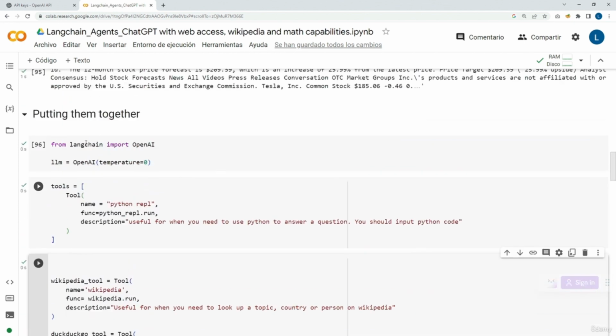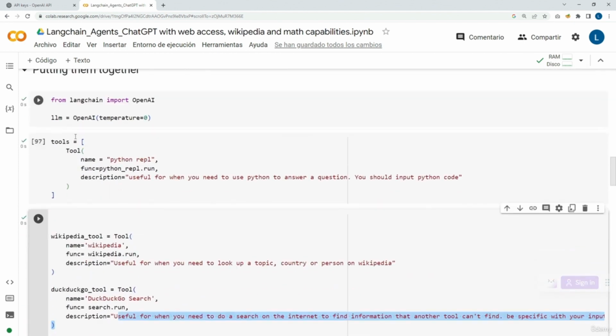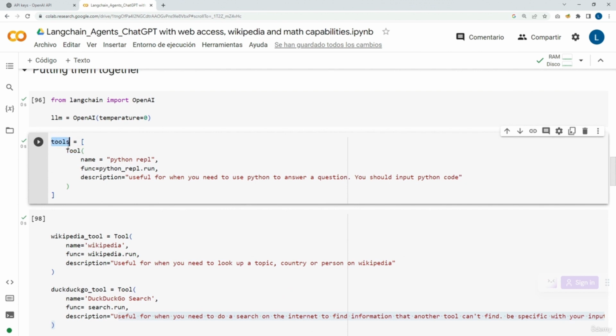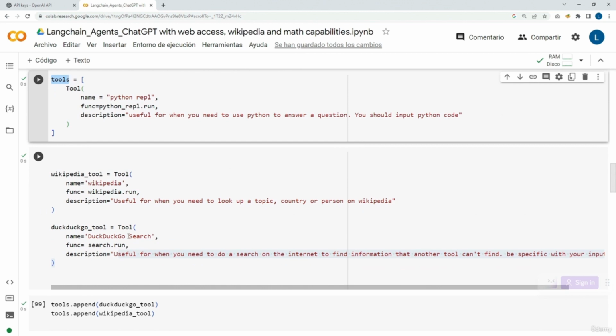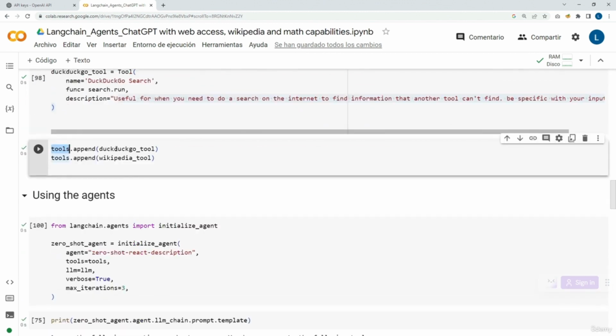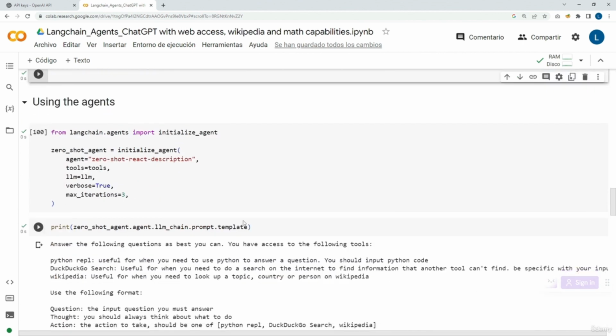Next, to unify them, we had already added the first one to tool and named it tools. So, we need to append the Wikipedia and DuckDuckGo agents to this tools. We will use tools.append to add DuckDuckGo first and then Wikipedia. This way, all three agents will be integrated within tools.